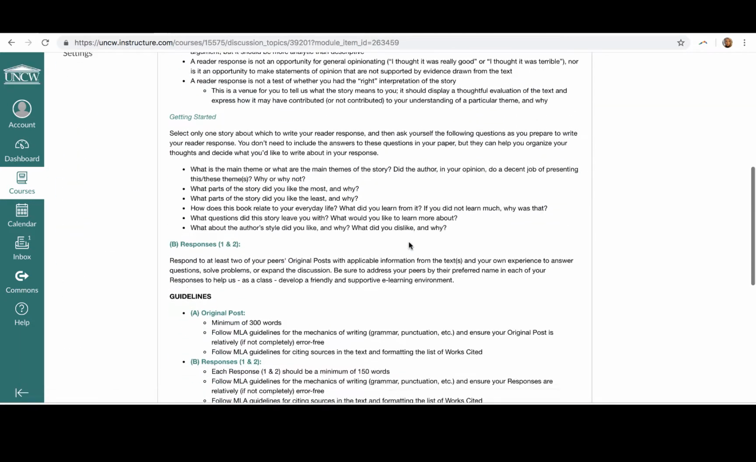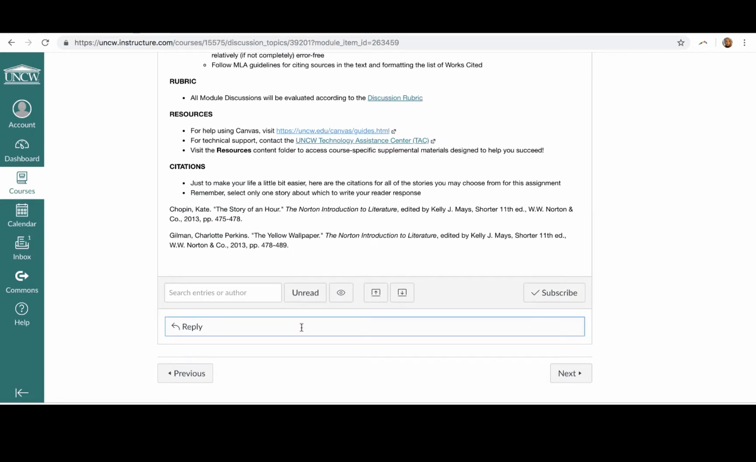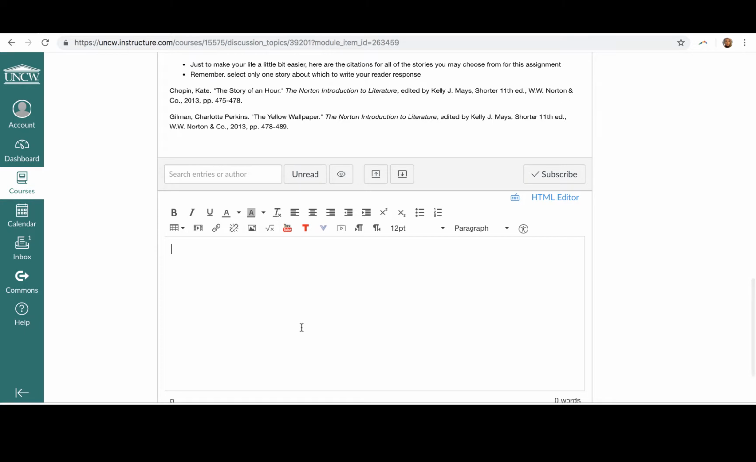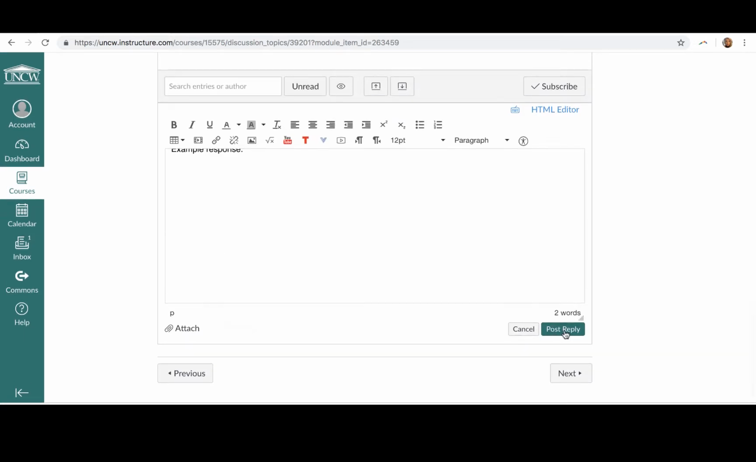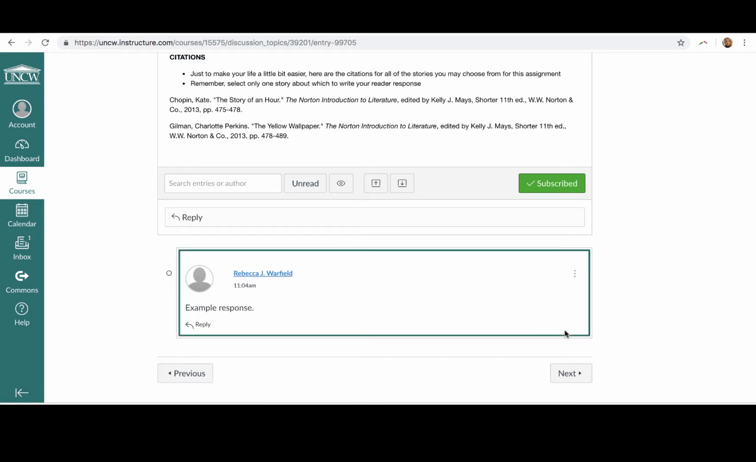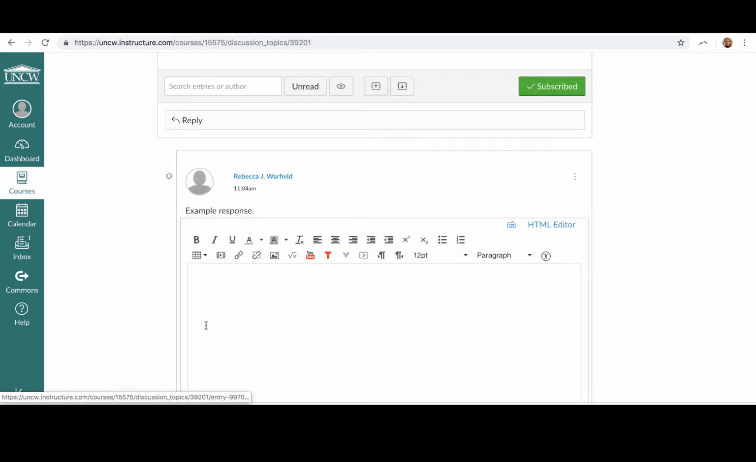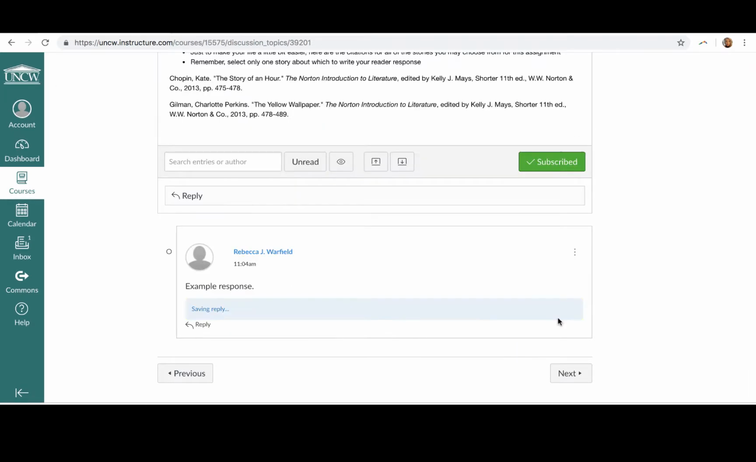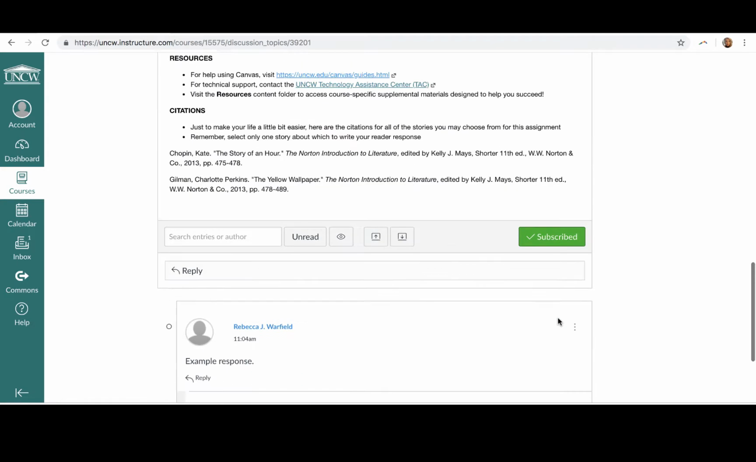So to respond to the discussion board in Module 2, you'll just click reply. You'll type in your stuff here, and then you will hit post reply. And then to respond to a classmate, you'll hit this little reply here. And you're done. That's it. So it's pretty easy to manage.